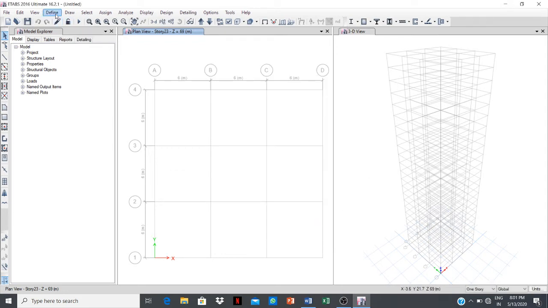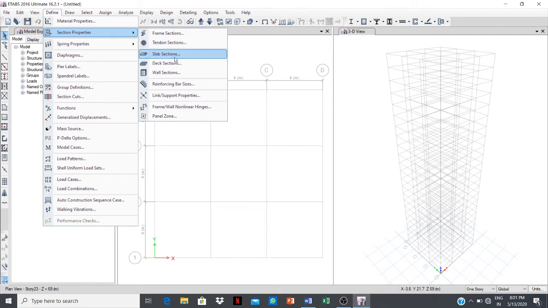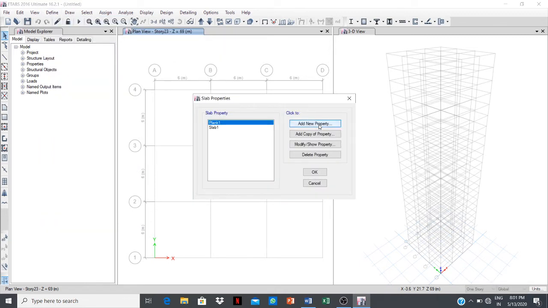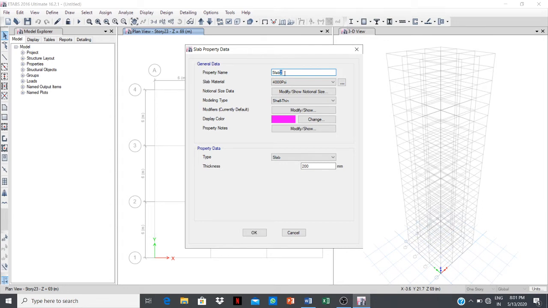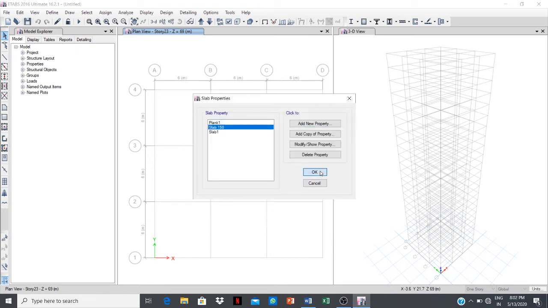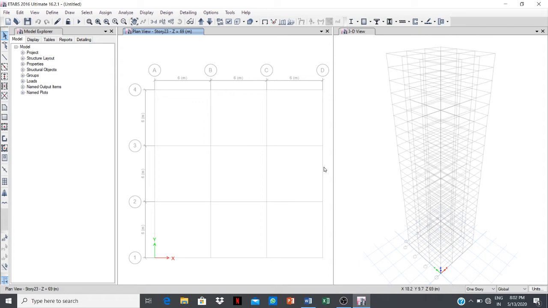Okay. Now slab to be defined, section properties, slab sections, add a new property, here slab 150, name M40 concrete, slab thickness 150, okay, okay. Now material is defined, section is defined. Now we will take similar stories. We'll go to story number 1.